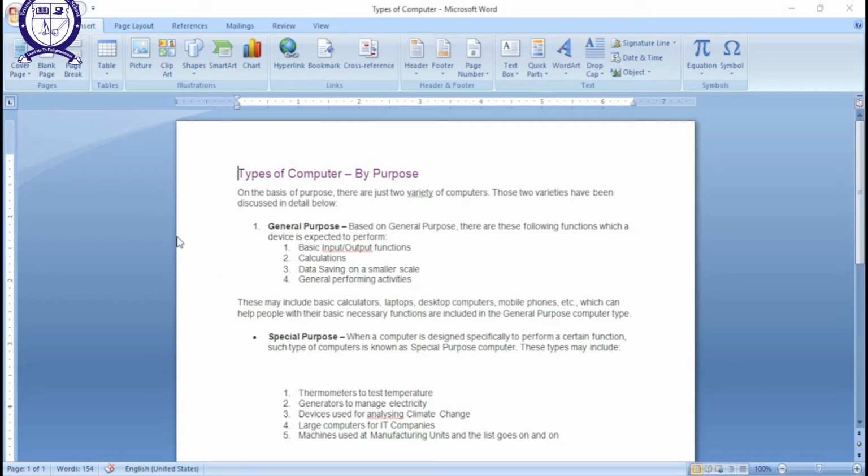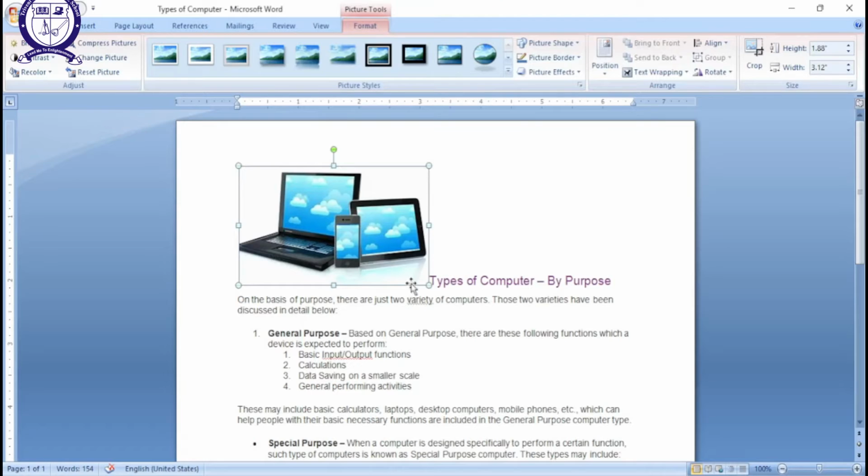In this dialog box you have to browse the location where the picture is stored in your computer, and you have to select that picture. Suppose my picture is on the desktop, I will go to the desktop and search for my picture. Suppose this is the picture I want to use, I will select this and click on the insert option. So this picture would be inserted into my document.